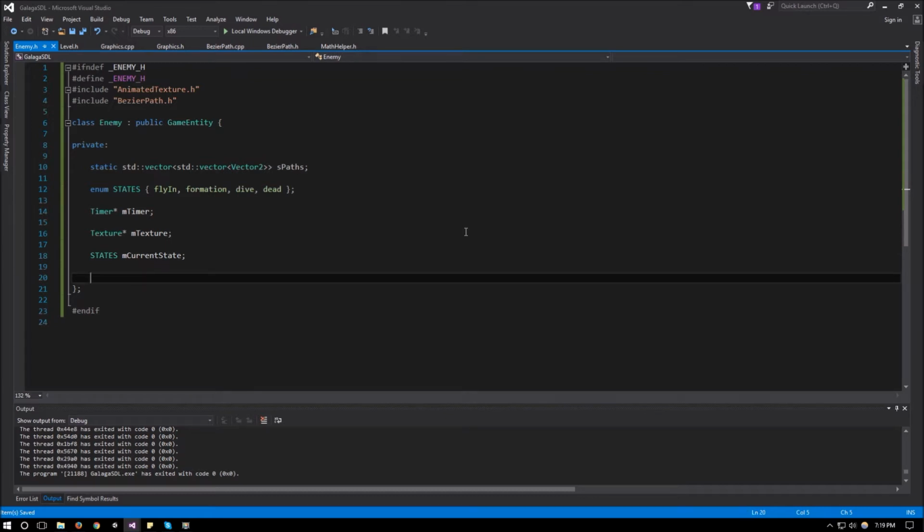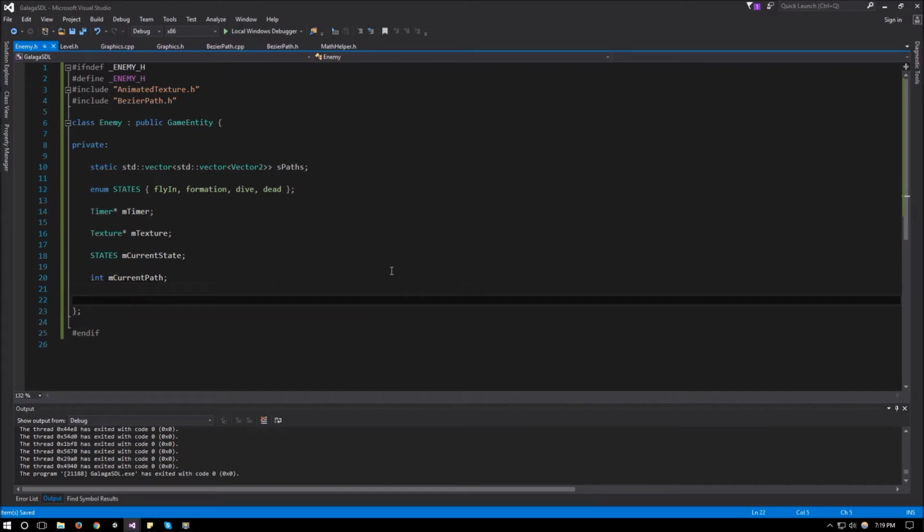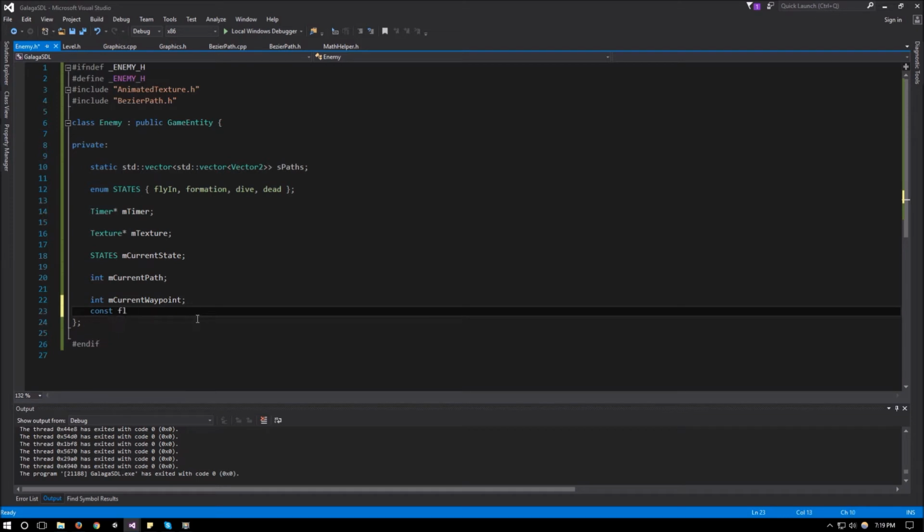Okay, and then we'll have an int current path. Because we have multiple paths, we need to tell the enemy which path they're going to be taking when they're flying in. And then int current waypoint. So this is the waypoint that the enemy will be interpolating through because our paths are sampled. And then const float epsilon. And this one will be equal to 5.0f.